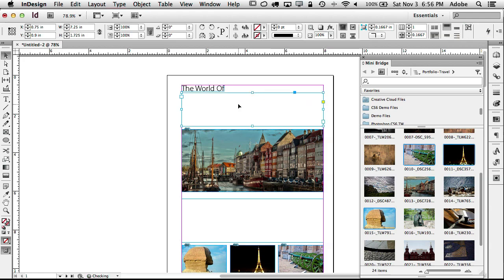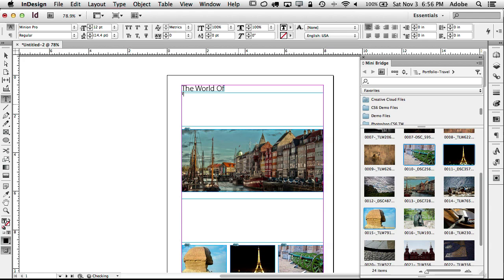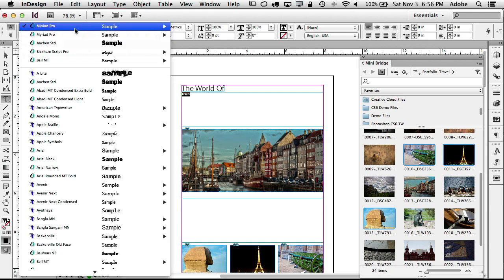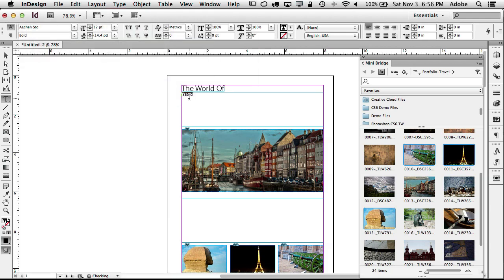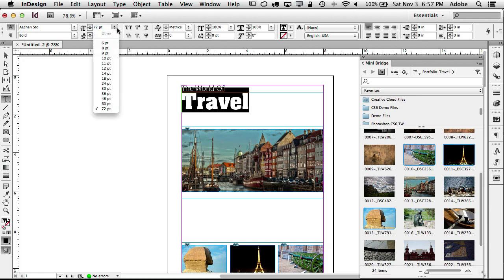Let's go ahead now and put the word travel in. We'll highlight the word travel, and we'll just simply make that Myriad Pro Bold. All right, so now I want that to be larger. I can, of course, keep jumping to larger sizes here in the point sizes, but once I hit 72, that's as large as the menu will go.